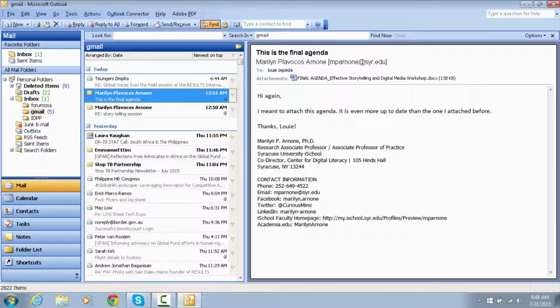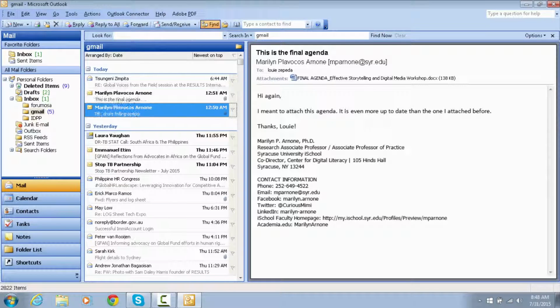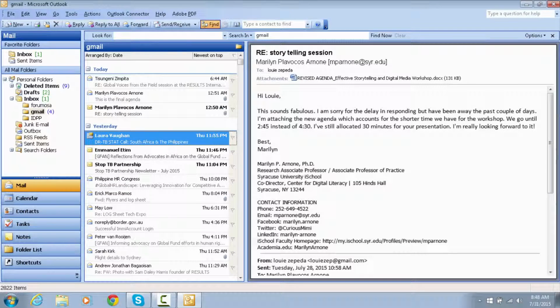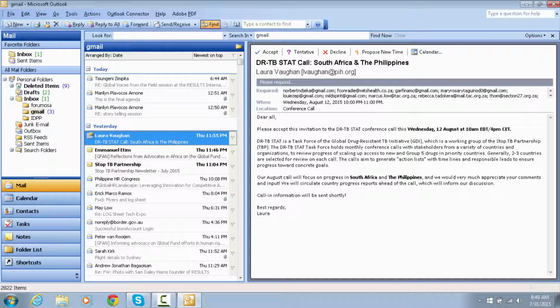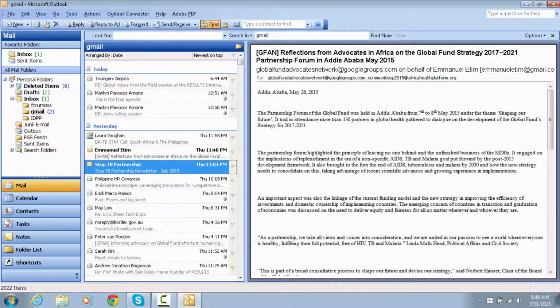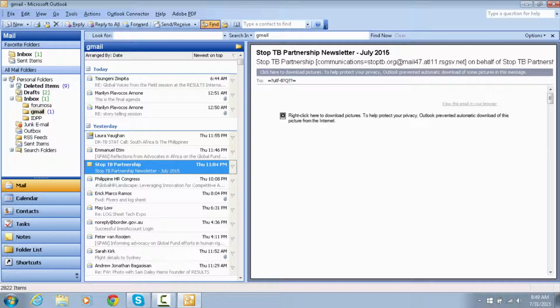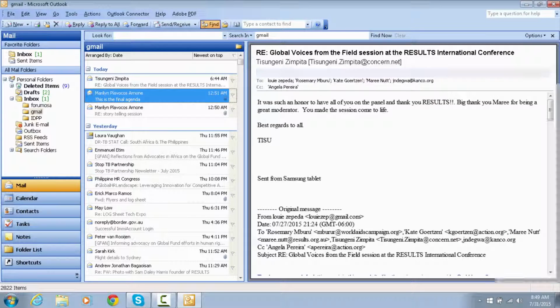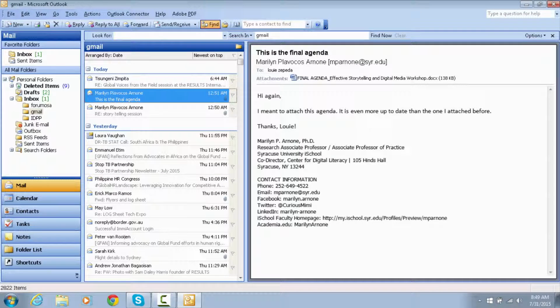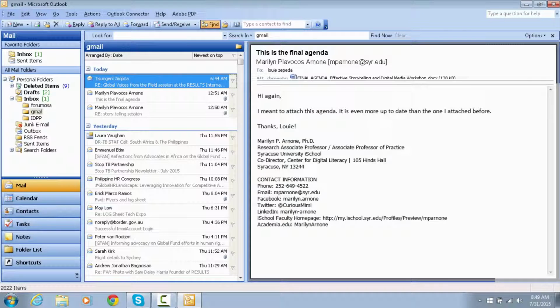Unread. Attachment. This is the final agenda. Meeting request. Unread. DRTB stat. Unread. GFA. Unread. Stop TB partnership. So I have a lot of emails coming from my advocacies and also from our heads and professors. Attachment. Dr. Arnone is giving me my reference for the upcoming sessions.